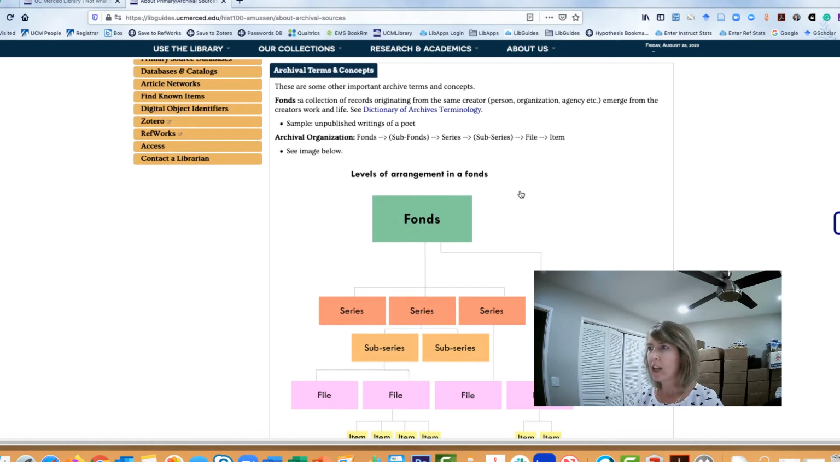As we scroll down, I've also mentioned some archival terms and concepts. Archives are organized in a specific way, and a fonds is a collection of records originating from the same creator. That creator could be an individual, but oftentimes it's an organization or an institution. As we go into some of these archival collections that are available digitally, we are sometimes going to see creators mentioned. We aren't actually going to see the word fonds, but we're going to see those collections of records.